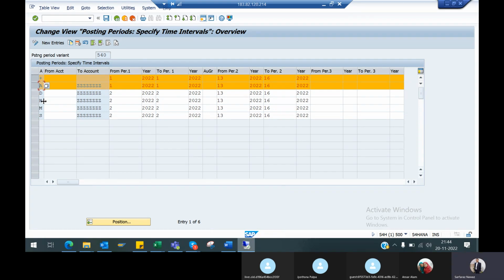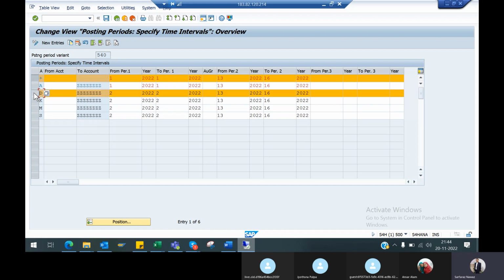So D and K are this. So what we are giving the information to the system. So just open asset for first period, and rest of the module should be get closed for first period, and they can make posting only in second period. You are getting from this setting.